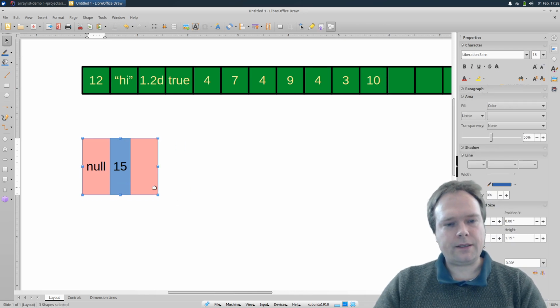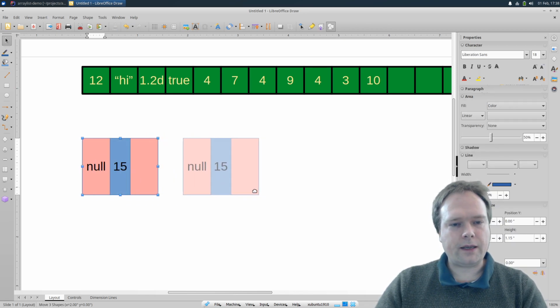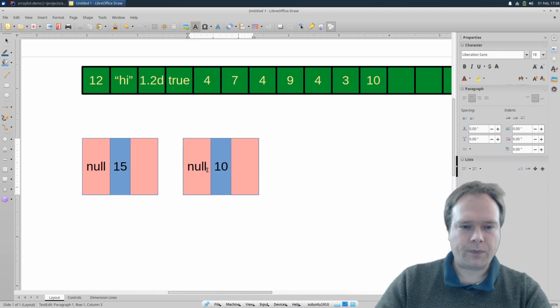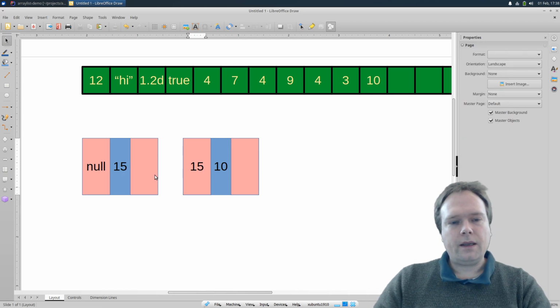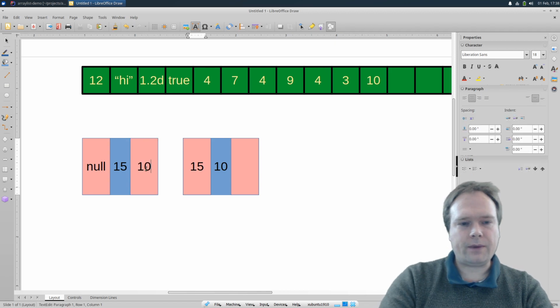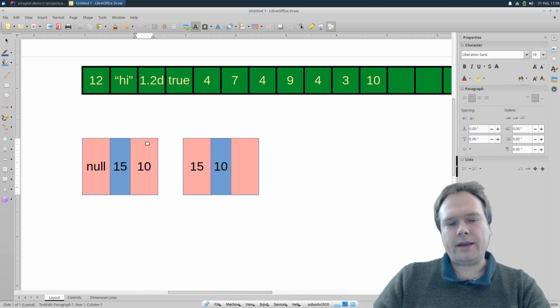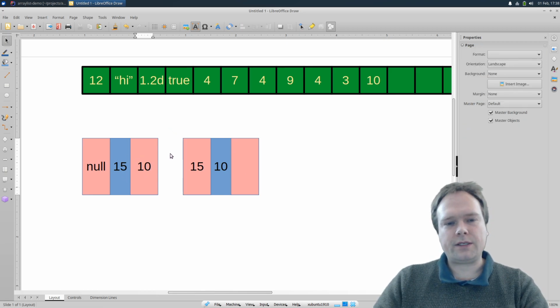Let me create a new element. If I insert a new value to my linked list, that could be maybe 10. Then the previous value right here would be 15, because I pointed to the 15 right there. And the next value right here will then be 10, because we'll have a reference to this object right here. It's a reference. It's not the value itself that is present in each element. That's important to understand.